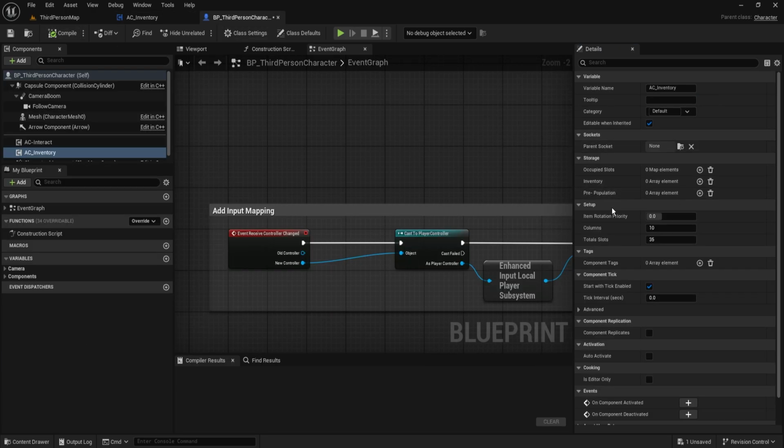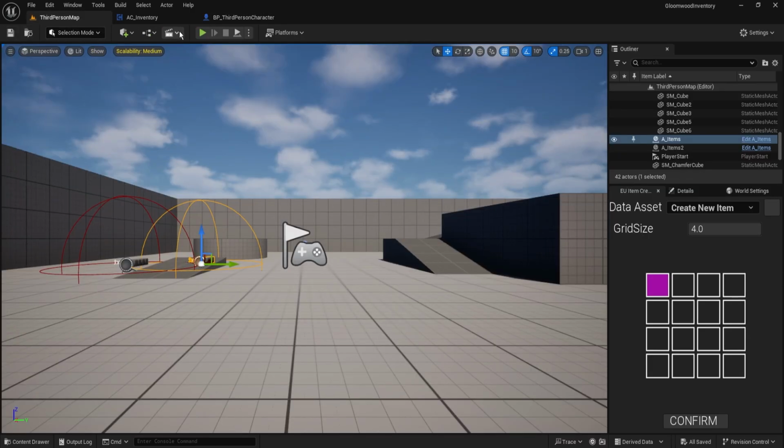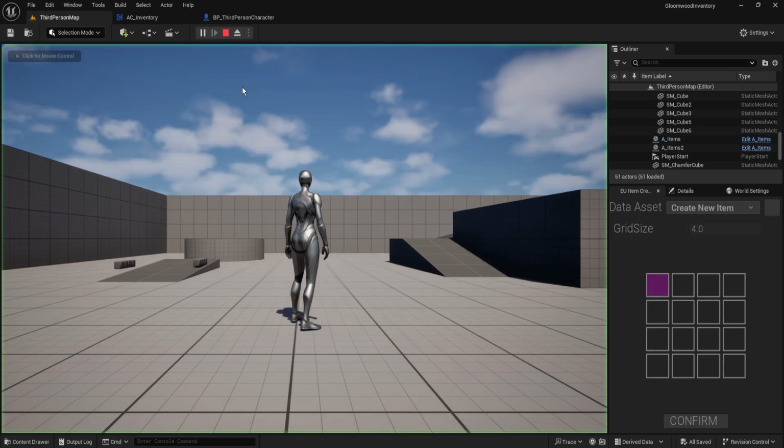And by default, we'll leave everything as it is. We want columns 10, total slots 35, and rotation 0, 0. 0 is fine. And so now we're going to say play.